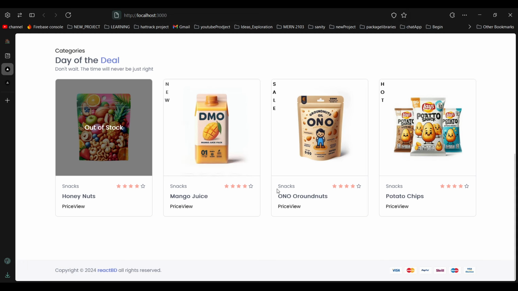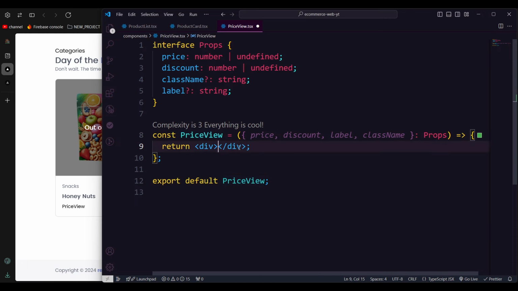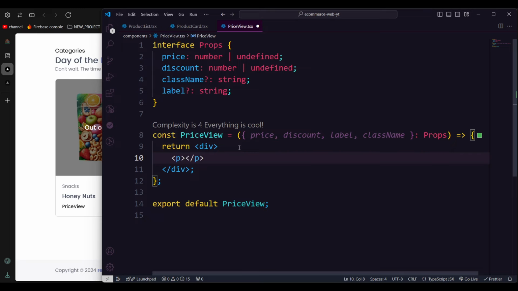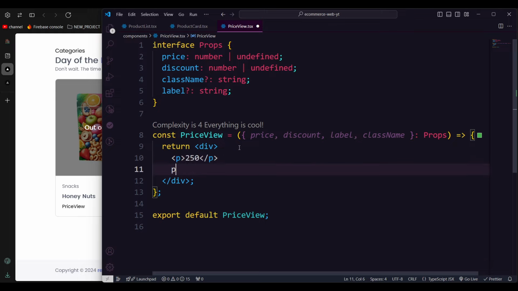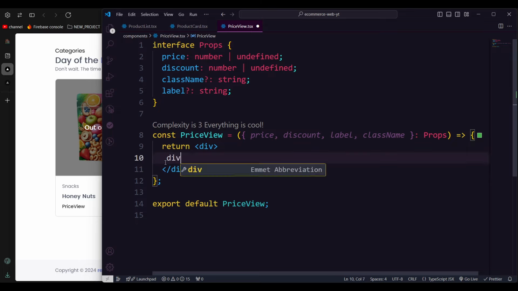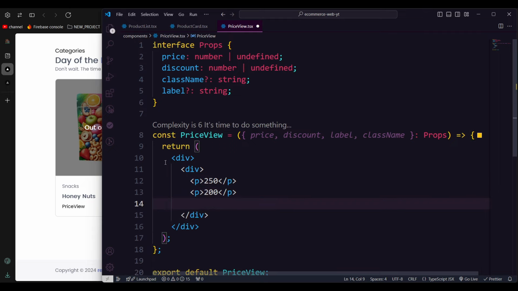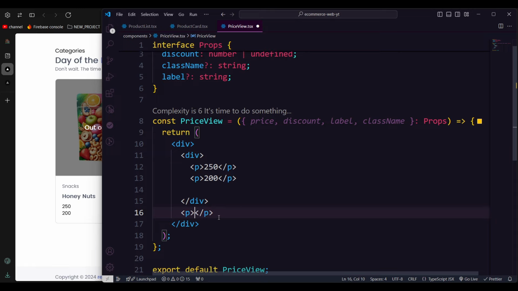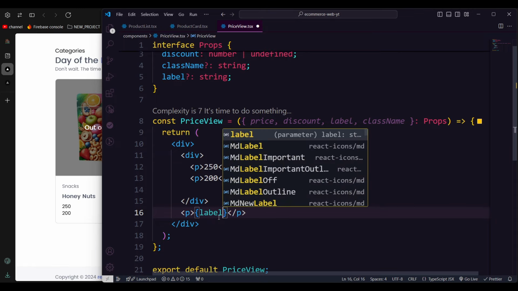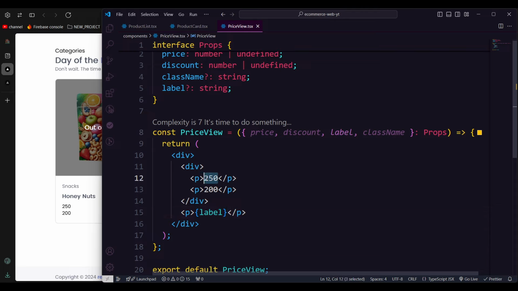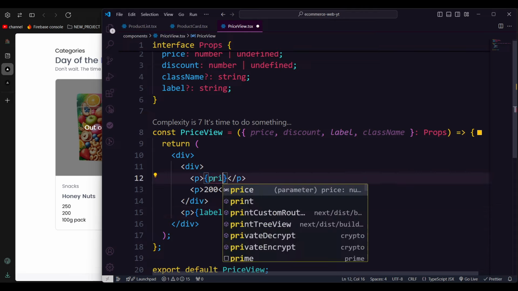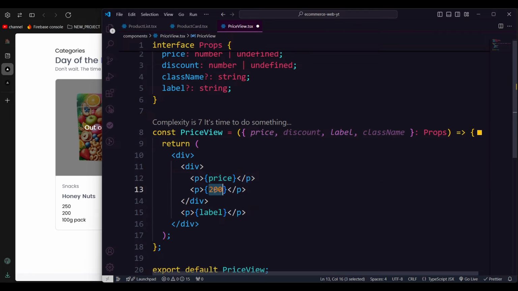Now to make that one in a really perfect way, we will grab two things here. First, here, we're gonna render our price view. There should be two prices, let's say 250, another let's say 200, and after this one will be again another div. And after the div we're gonna pass our label. So let's pass the label here. We'll pass the price, and here we're gonna pass our discount price, right? So we will pass the value. I'm just showcasing the design, how it will render.